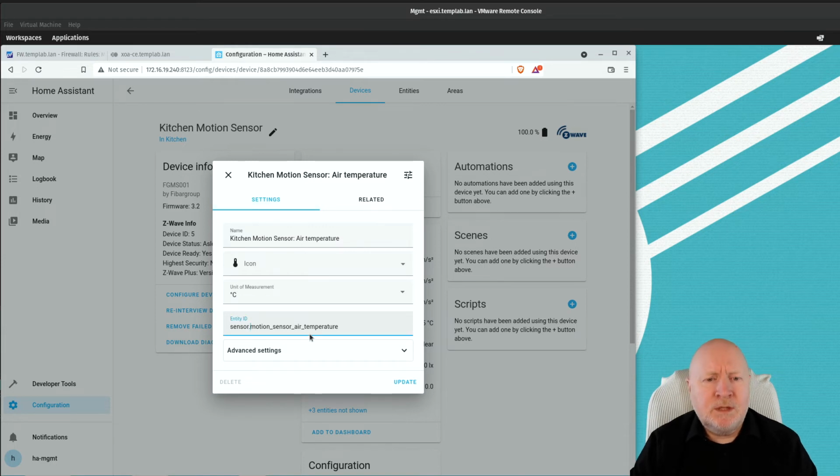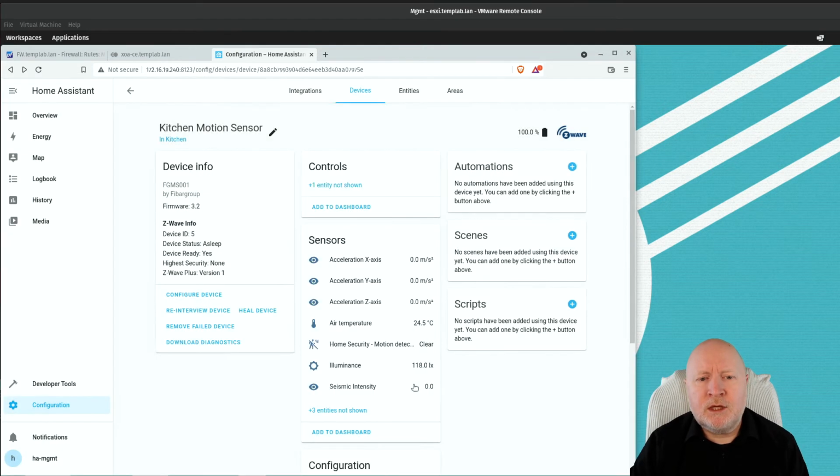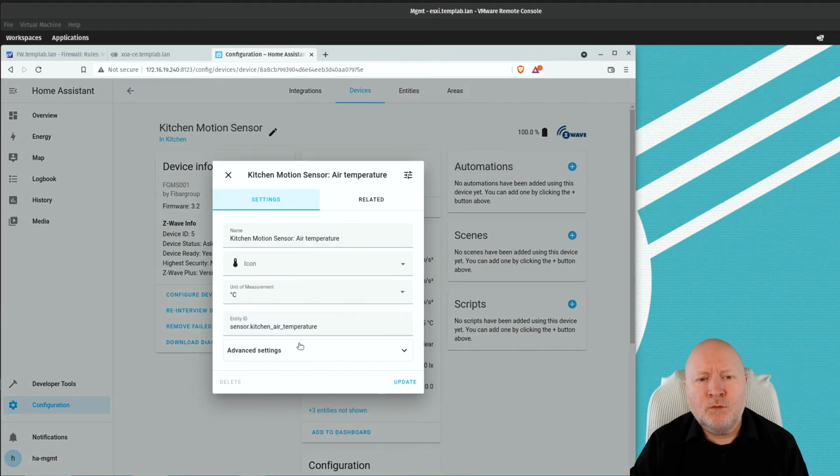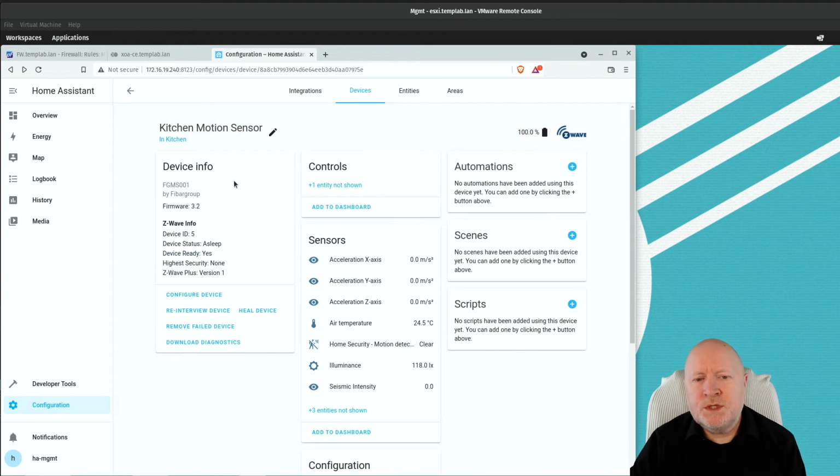So I like to rename these to something more useful. You leave the actual type of entity as is, which is a sensor. It's just the name after that dot or period that you want to change. What you want to call it is entirely up to you. I could just leave it as kitchen air temperature, for example, if I don't have any other air temperature devices. Then I'll click on update, and going forward, I'll be able to reference it by a more meaningful name in the rules. I can easily identify what kitchen air temperature is, whereas before it was just a motion sensor's air temperature. And I can do that with other sensors within here.